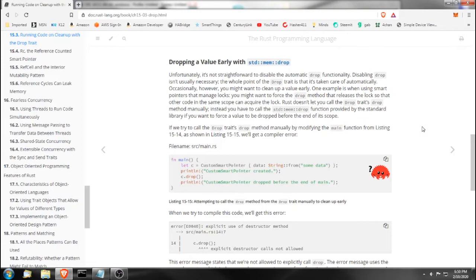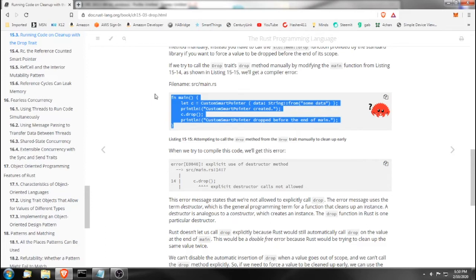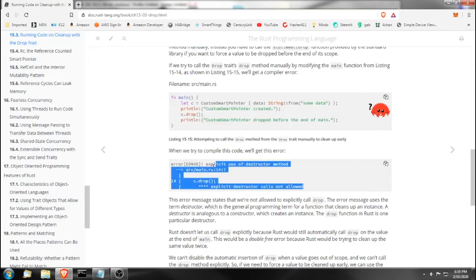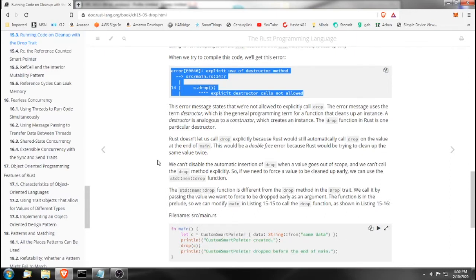If we try to call the Drop trait's drop method manually by modifying the main function from Listing 15-14 as shown in Listing 15-15, we'll get a compiler error. Listing 15-15, attempting to call the drop method from the Drop trait manually to clean up early. When we try to compile this code, we'll get this error. This error message states that we're not allowed to explicitly call drop.